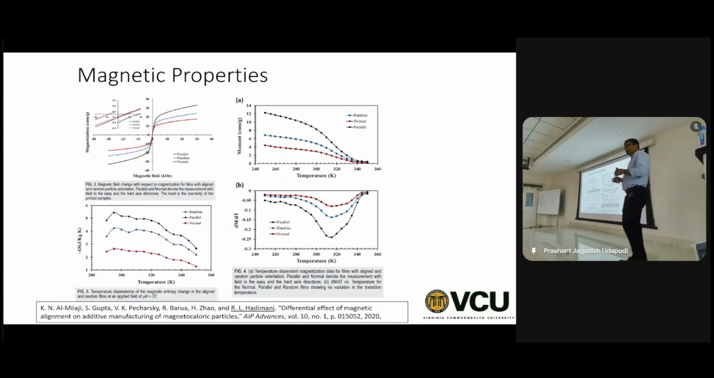Did you look at 3D printing with applied magnetic field or electric field? Did you study that in the class? Did Dr. Somshekhar cover how you can apply magnetic field or electric field or stress to align the material? Okay.